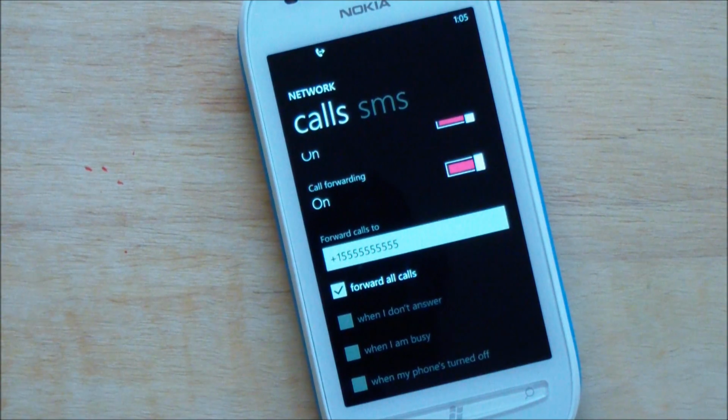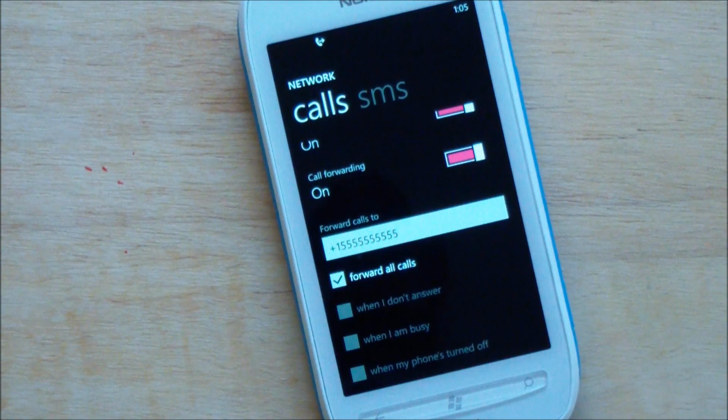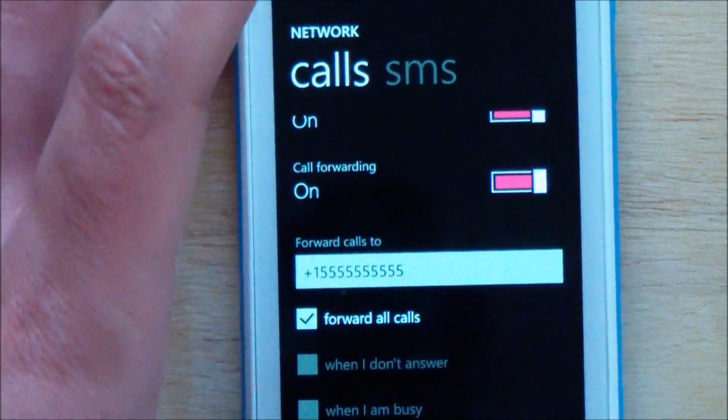Now I have a fake number in there for obvious reasons. But basically if someone were to call my phone right now, it's going to forward it to that number automatically, which is pretty awesome. That is actually a really nice, useful feature.